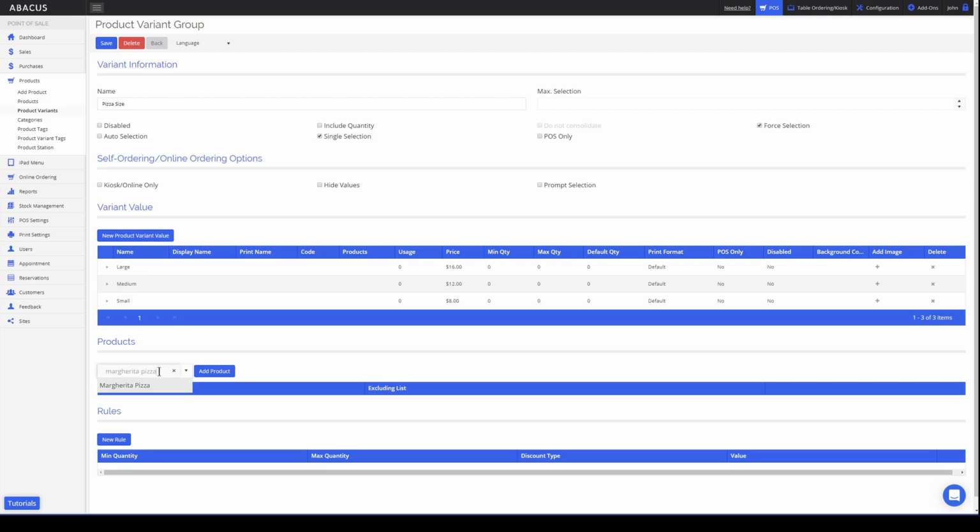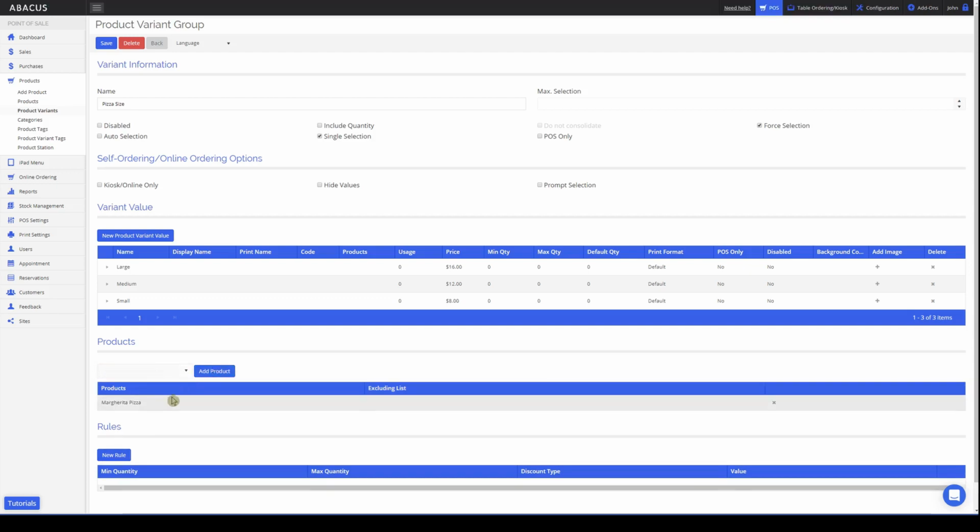Here I've searched through the product database and found the margarita pizza we created previously. I'll select the margarita pizza and then click Add Product. You can see here that the pizza size variant is now applied to the margarita pizza. The excluding list allows us to remove some of the variant values from appearing for this product.